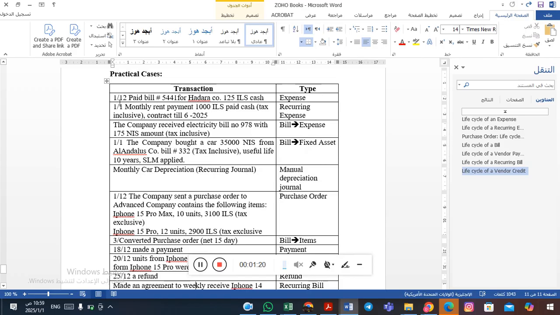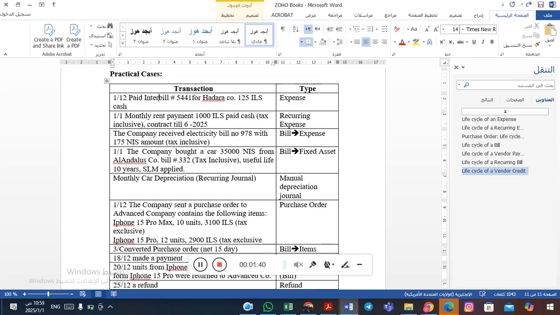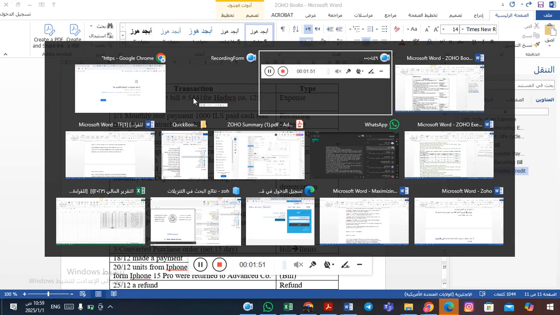transaction: on the 1st of December, paid bill number for Hadara company. This amount, I think, is related to the paid internet bill number for Hadara company in this amount. How can we record this transaction?